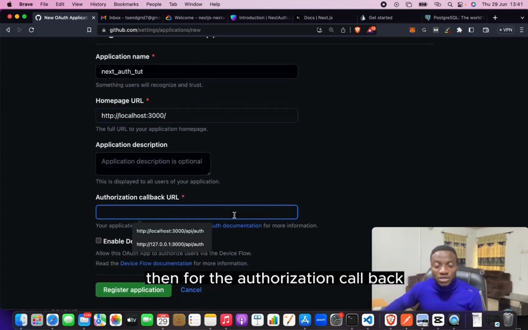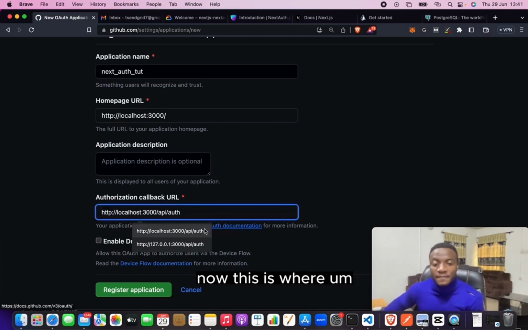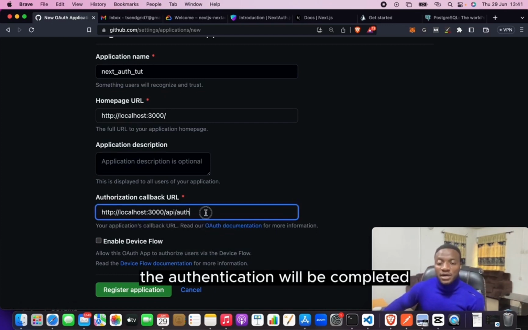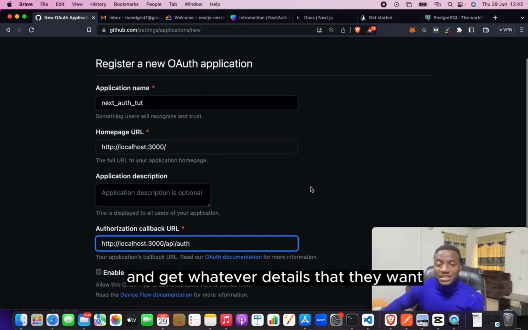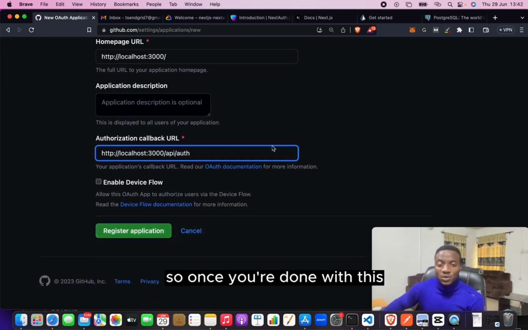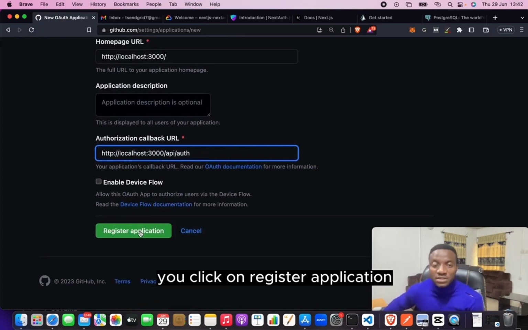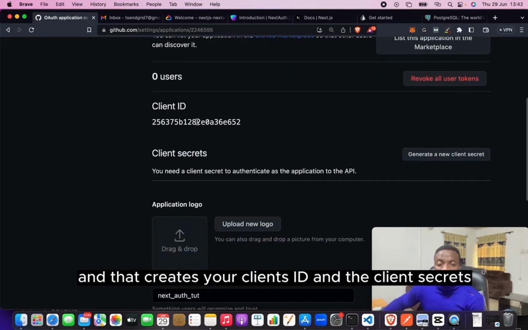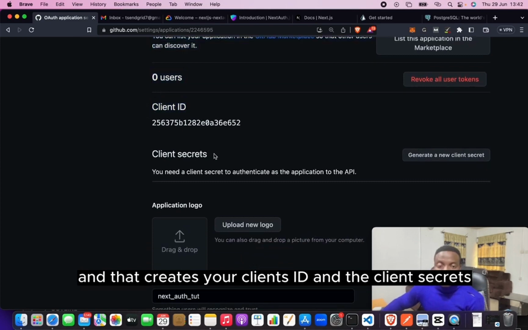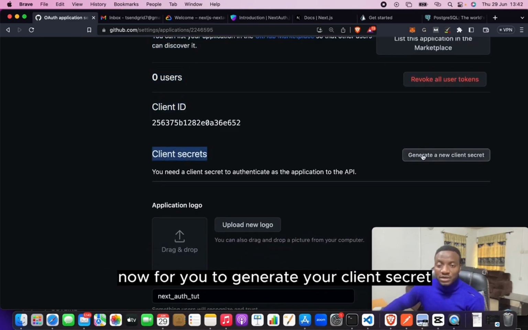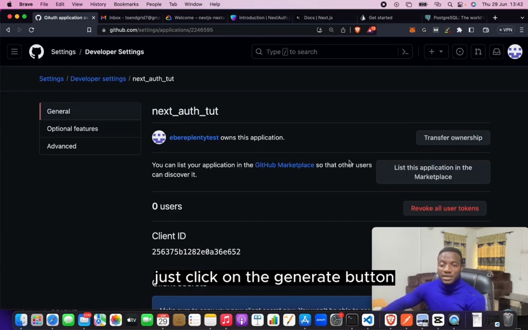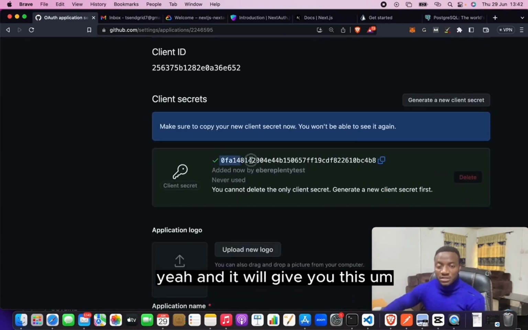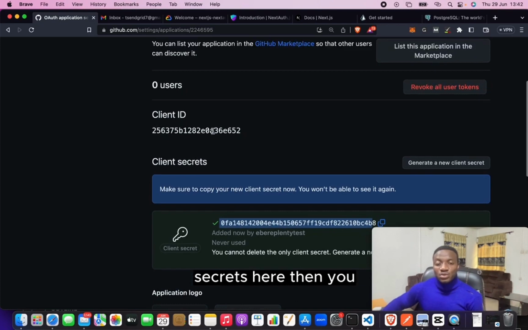Then for the authorization callback, now this is where the authentication will be completed. So we need to give them a route where they should go through and get whatsoever details that they want. So once you are done with this, you click on register application, and that creates your client ID and the client secret. Now for you to generate your client secret, just click on the generate button there, and it will give you this secret here. Then you need to save it somewhere.